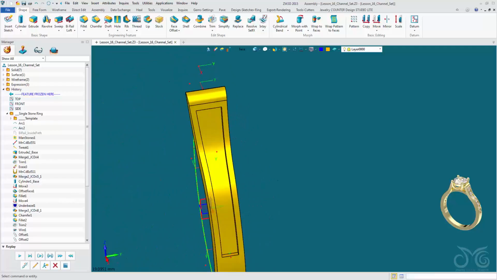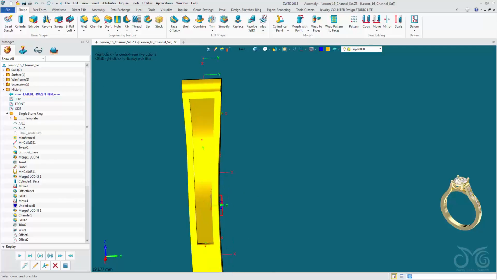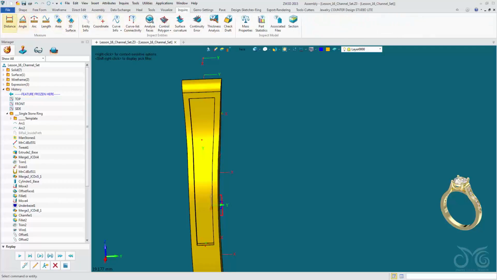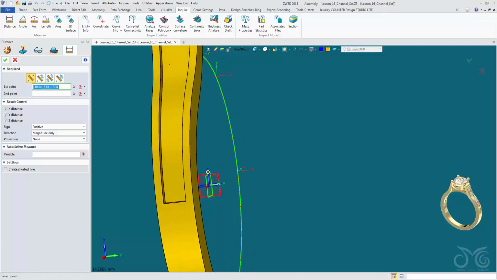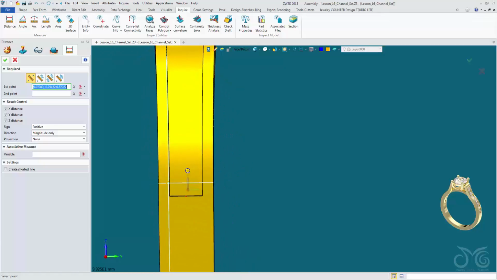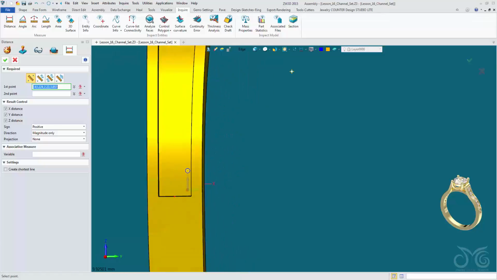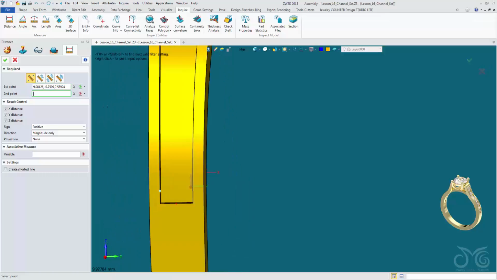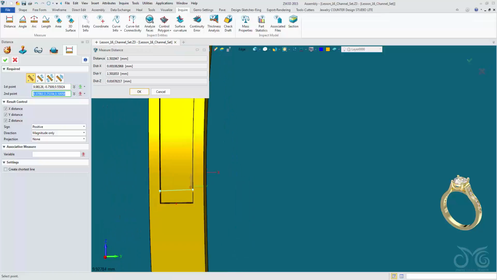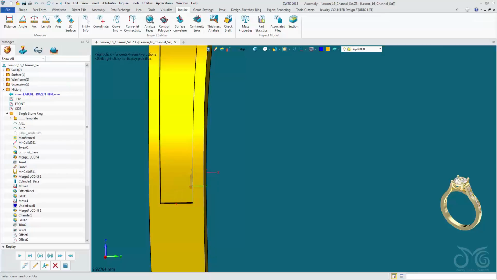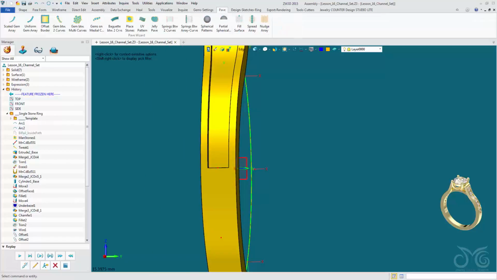Now we'll perform our pave within this channel. Let's first of all inquire the distance of our channel to ensure that it is large enough to hold some stones. Okay, so let's see what we have. 1.5, that is good. That is good enough width. We can get some 1.5 millimeter stones in there. That's plenty large enough. Let's come in and perform our pave.